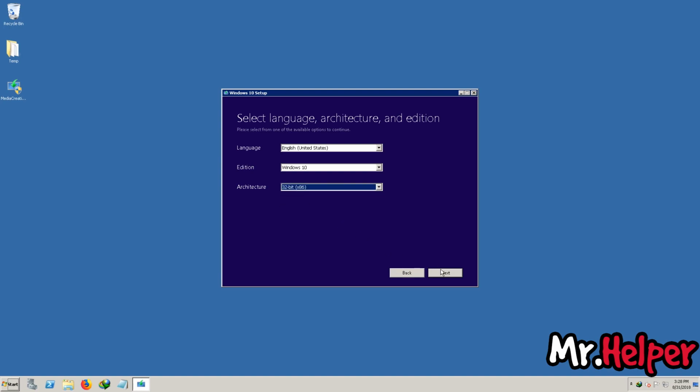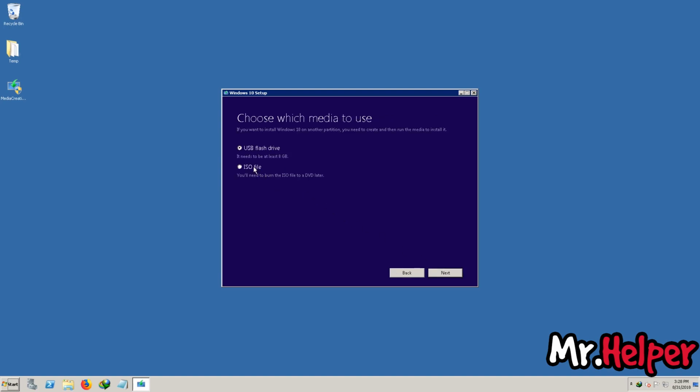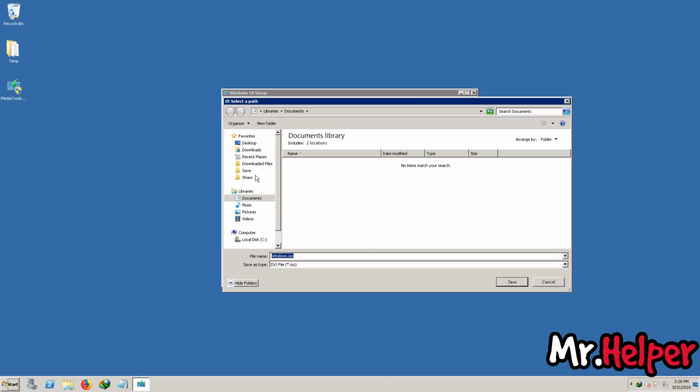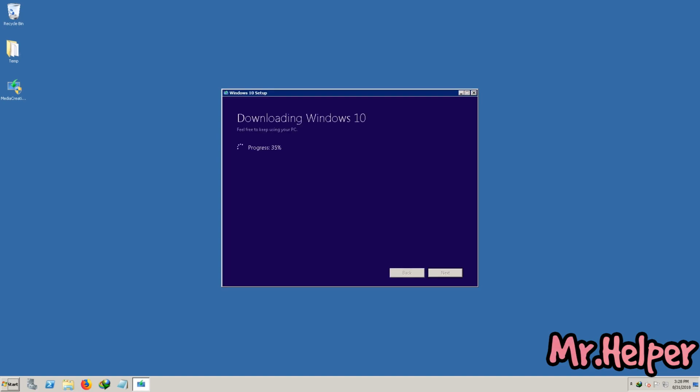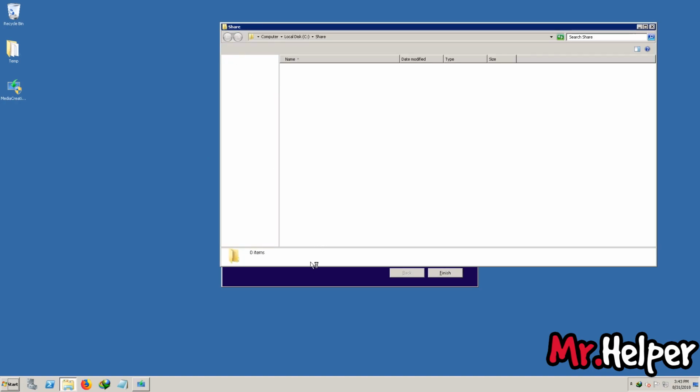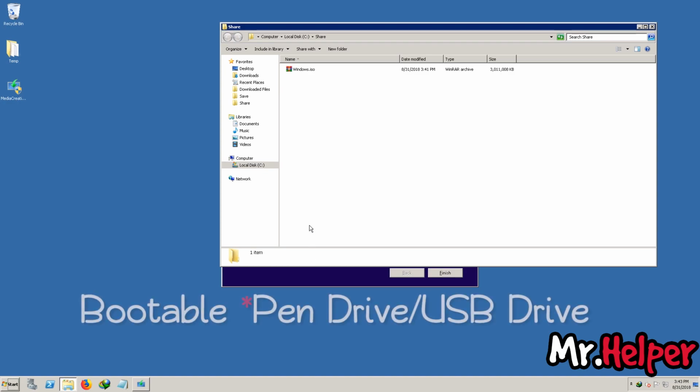Now since we want an ISO file, we have to select the ISO file option. Then click on next. Now at last we have to select the location where we want the ISO file to be downloaded. After selecting the location, click on save. Now sit back and wait until the download completes. I am fast forwarding this part. Now you are ready to burn your ISO file to DVD, or you can make a bootable Windows also.